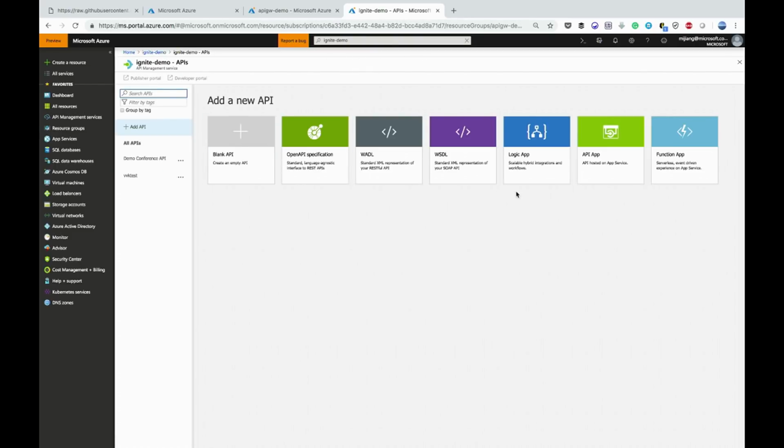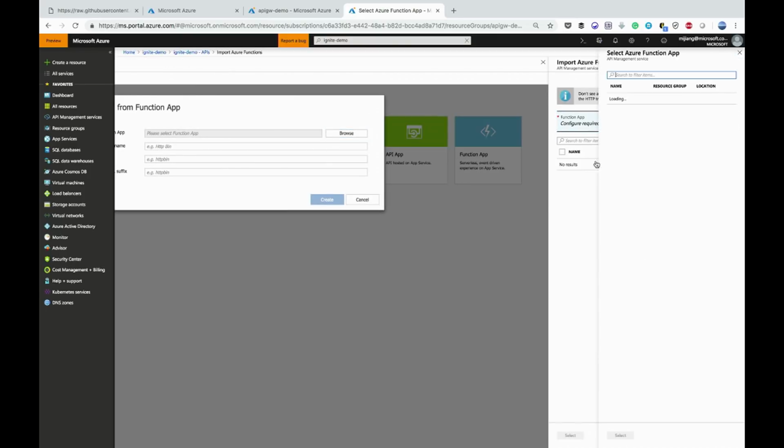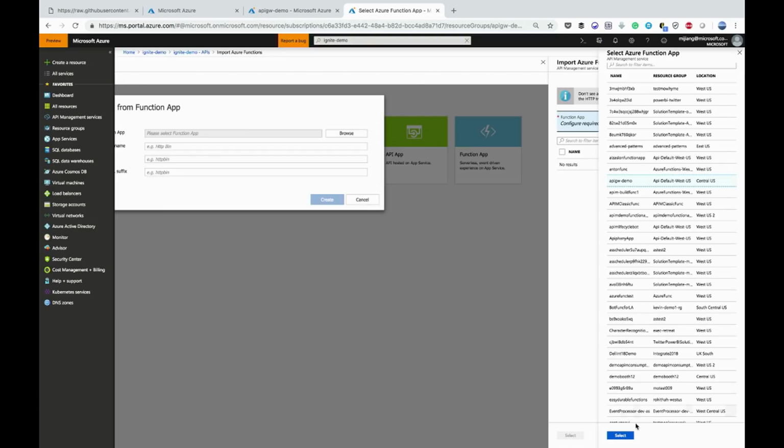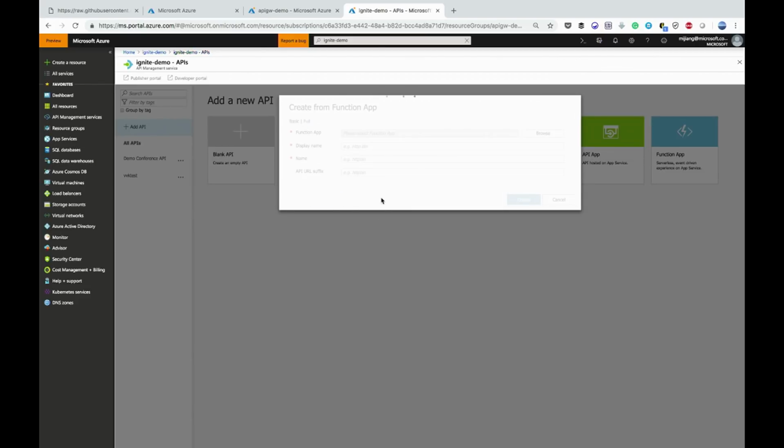Okay, let's try that again. I'm going to import this function app, browse it to my function API demo, select all of them. Okay, this item is working. Let's give it a nicer name. Let's call it Superstore, because I'm selling superhero stuff.